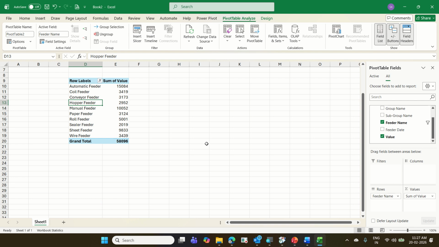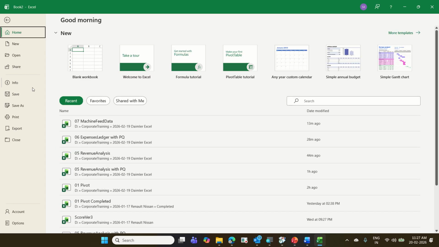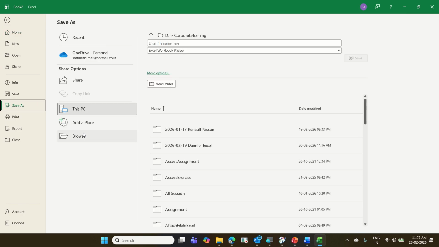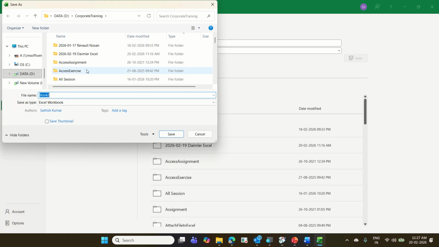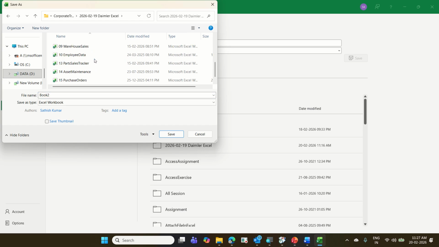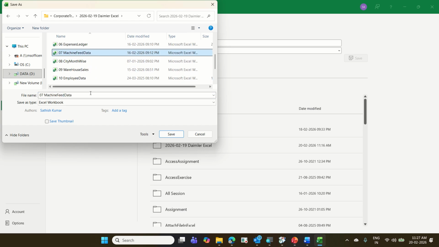Whatever we did yesterday, do it. Insert a slicer and check. Insert a timeline and check. Whatever report we created yesterday, we can try that also. File, Save as, Browse. Let me give some name again. I think it's machine feed data. Our query.